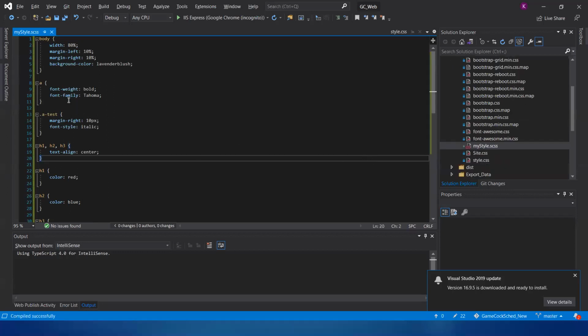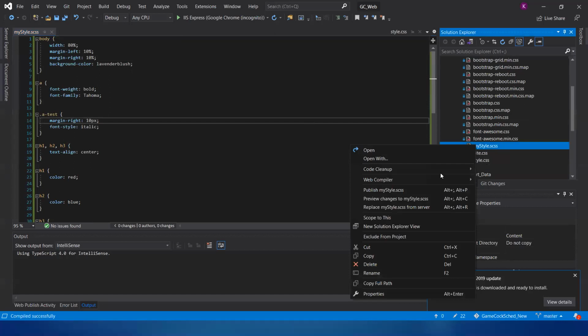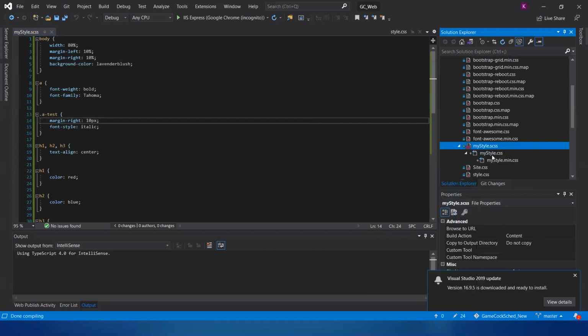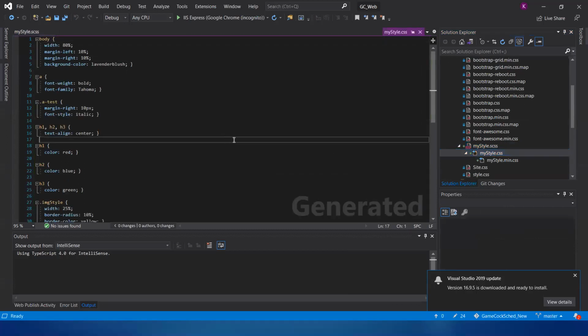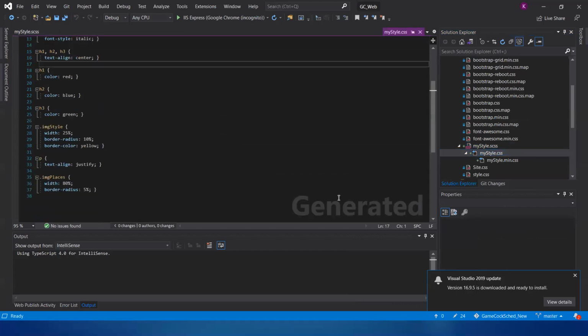After saving this, we cannot use the SCSS. We cannot reference the SCSS. However, we right click this, Web Compiler, compile. Once compiling, it will create CSS, mystyle.css. So this is mystyle.css. This is generated.